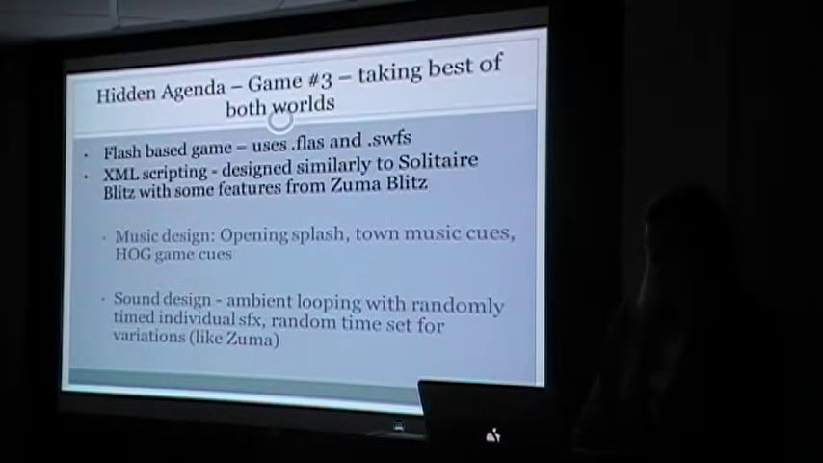For the sound design, we also used the XML scripting parameters. We used ambient looping, randomly timed individual sound effects, and random time set for variations like Zuma. Zuma was the first one that had that ability where we could set the time in the XML, and then we could use that for Hidden Agenda as well.